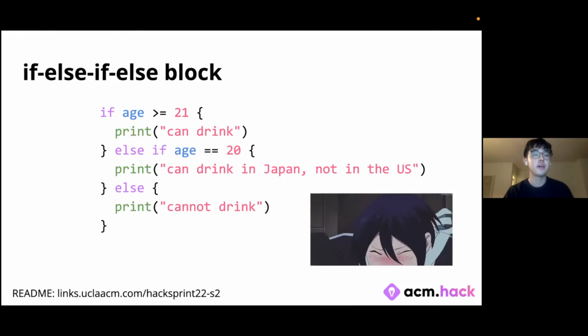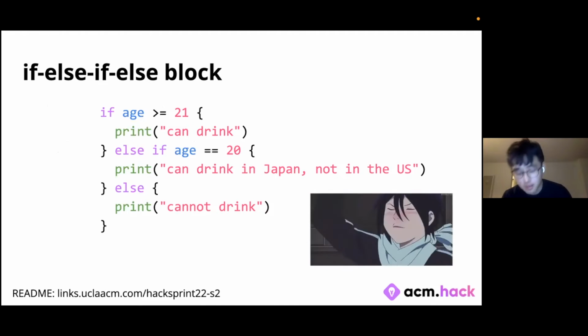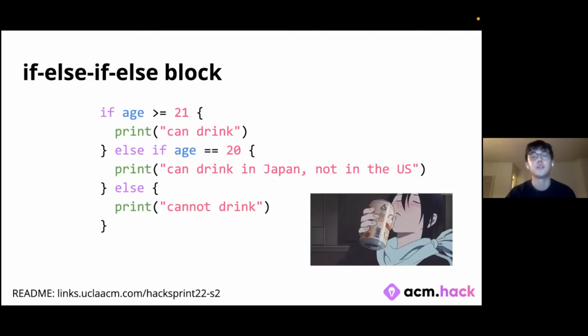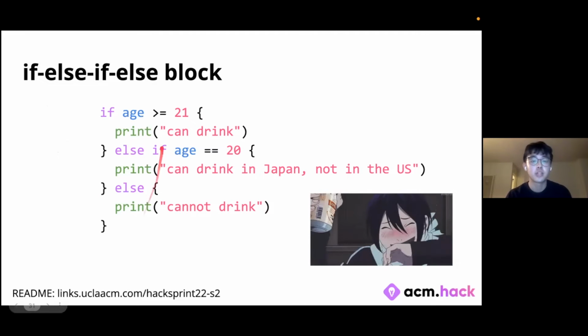So I'm going to talk about if else blocks. Previously, in the first example, we couldn't really check for multiple conditions. We could only check for one condition. The if check in this example checks for two, but we could add multiple else if statements and check for a lot of conditions.